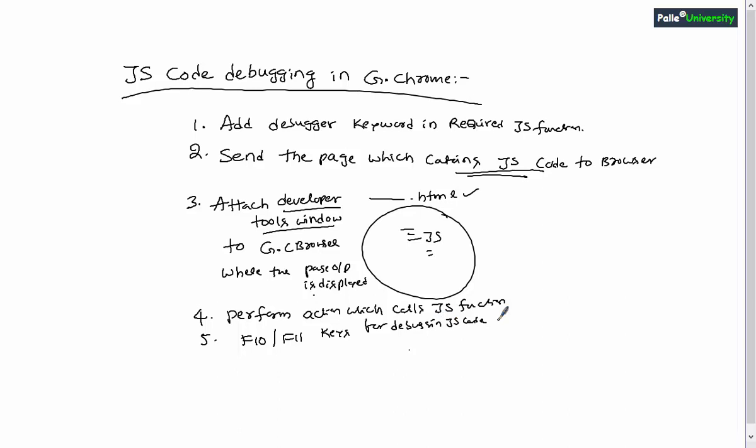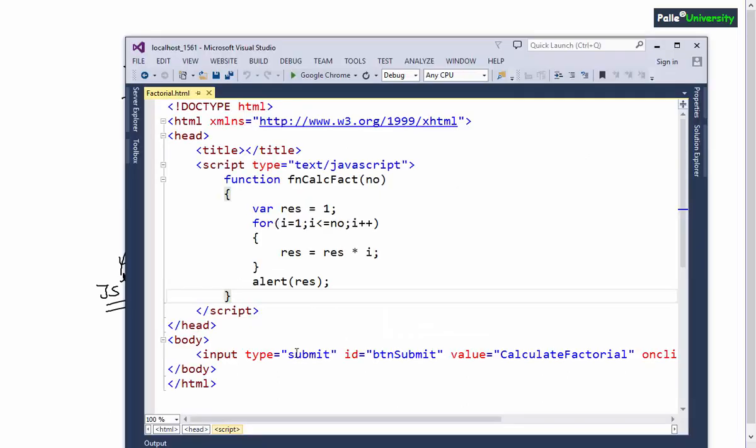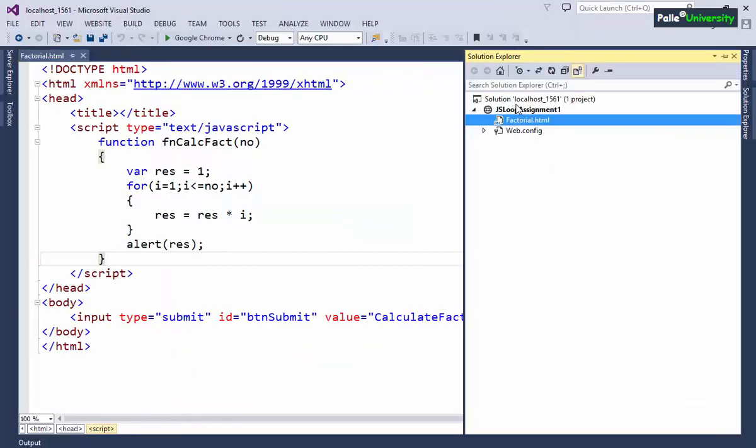Now, whatever steps I have explained here, I will try to explain all these things directly by taking one example. Instead of writing one more new example here, I will take one of the JavaScript examples we understood, maybe the first JavaScript loops assignment program. I think we wrote this factorial code sometime back in JavaScript assignment 1. So I am going to open the same program and explain the debugging operation by taking the same example. Now I opened the JavaScript loops assignment 1 program.